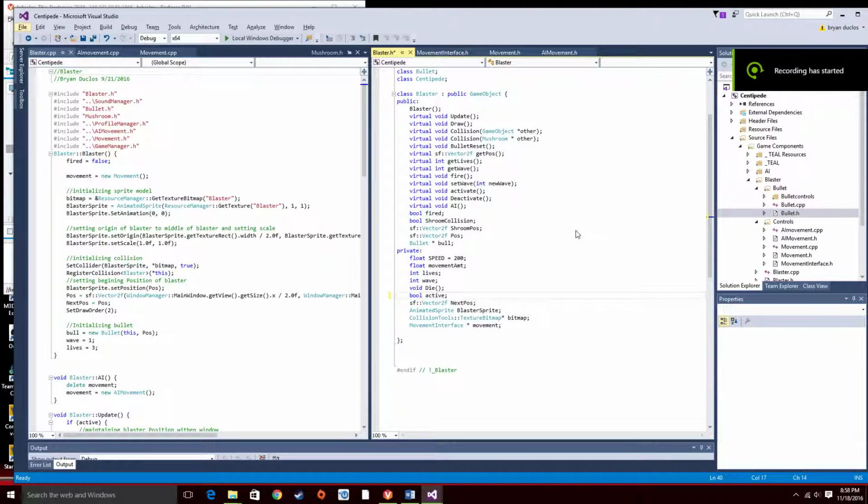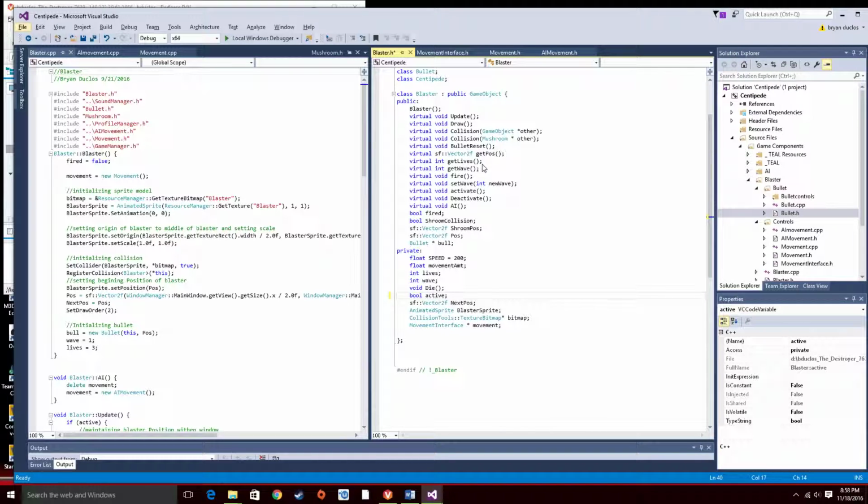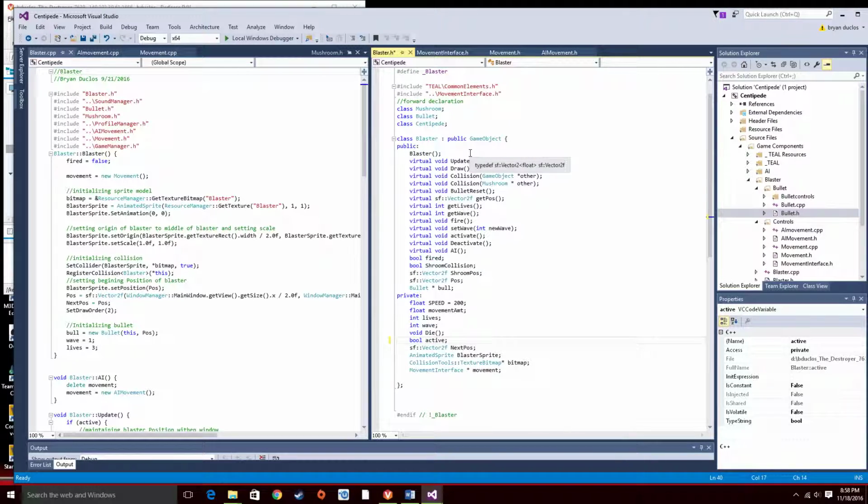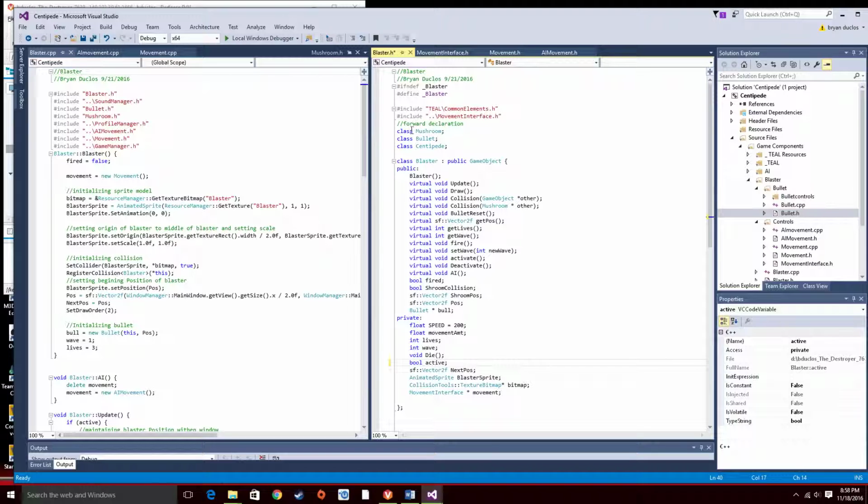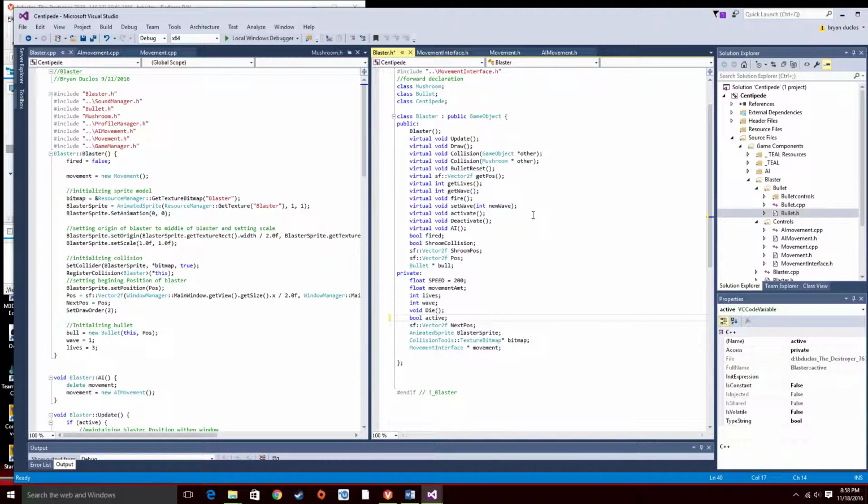So from now on, we're going to look at the code. Okay, so here we have the blaster.h and the blaster.cpp. As we can see, some forward declarations here for things it's going to need to interact with.